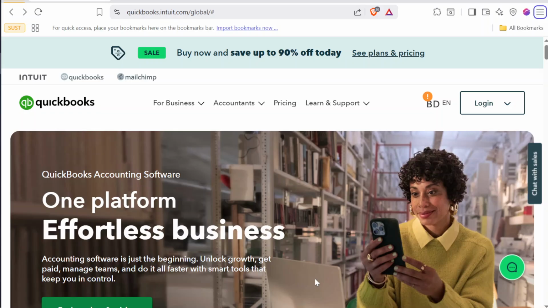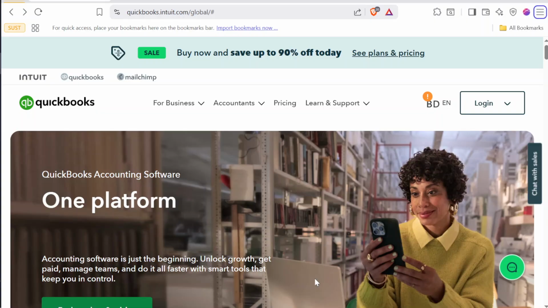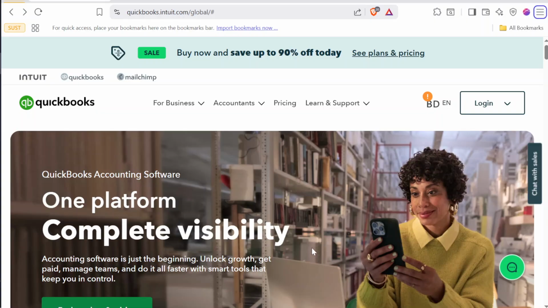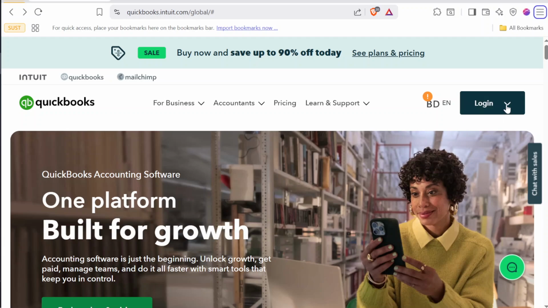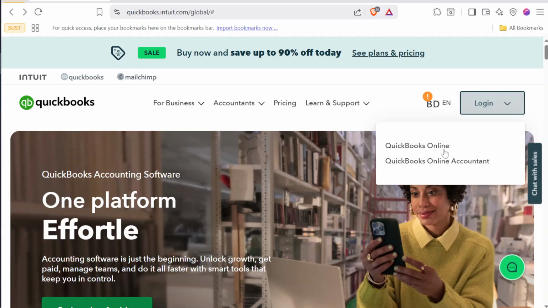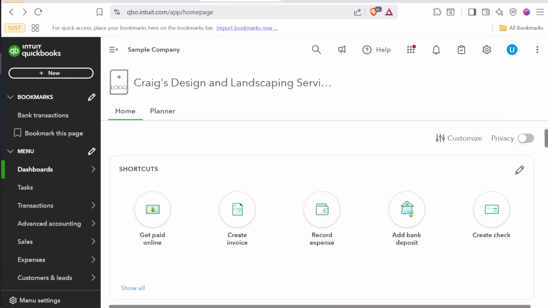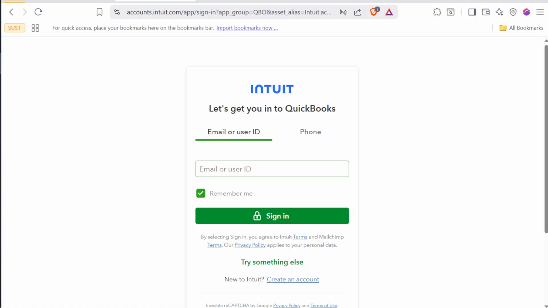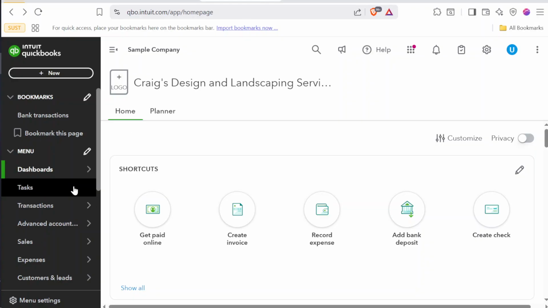First, open your web browser and go to the QuickBooks Online website. Once there, click on the Sign In button on the homepage. If you don't already have an account, you'll need to create one, but for this guide, we'll assume your account is ready. Next, select QuickBooks Online from the list of products. This will take you to the login page where you can enter your username and password, then click Continue to access your account. Once logged in, look at the left-hand menu and click on the Sales tab.